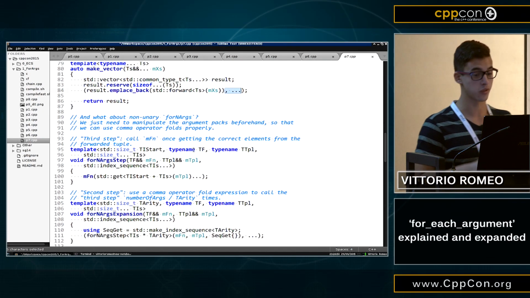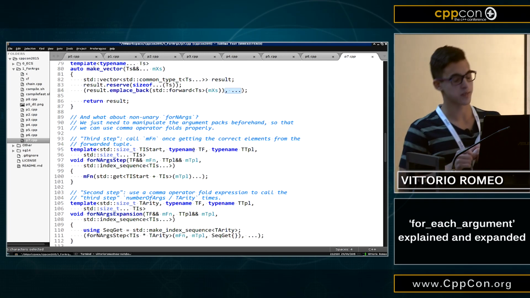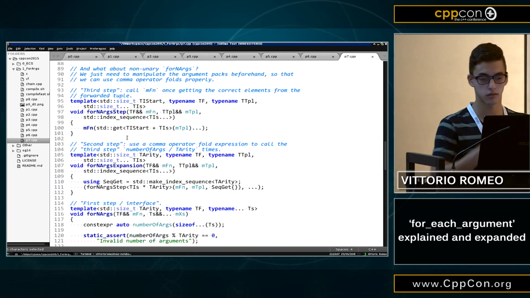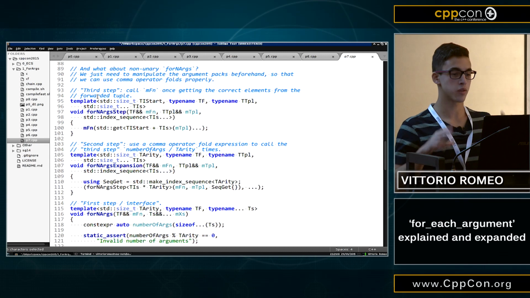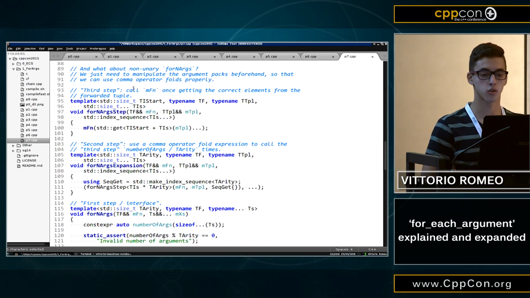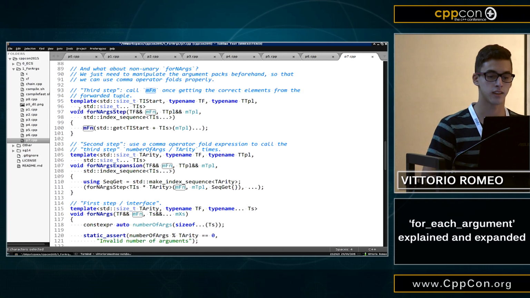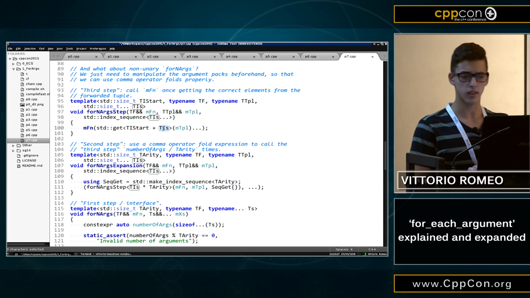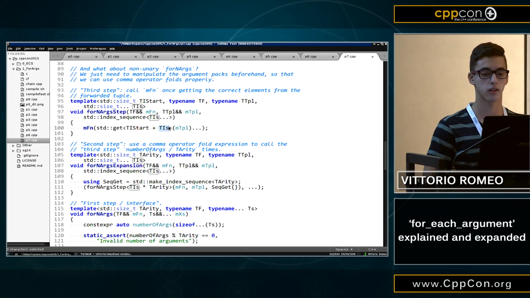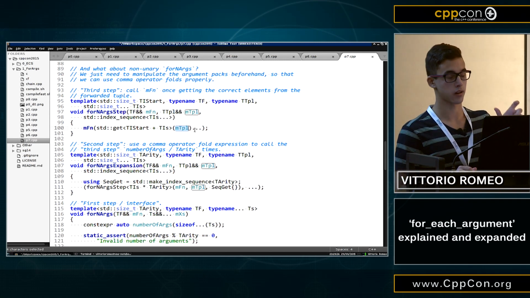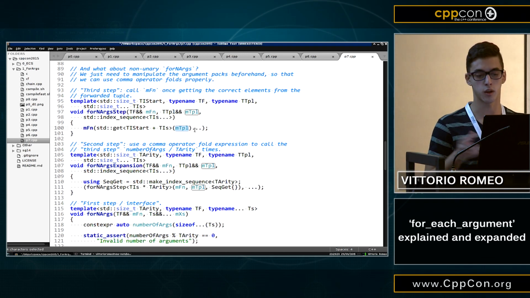The implementation is a lot simpler than the previous one, but I'm still sure it could be improved. What we do here is a 3-step implementation. The first step, the deepest step inside of our implementation, will call the callable object getting the correct elements from the forwarded tuple. If you remember in the previous implementation, we were passing all the arguments inside of a tuple. This is as simple as using std::get with the start index and the index that represents the arity of the function and the tuple. So it will call the function with an amount of arguments equal to the arity.